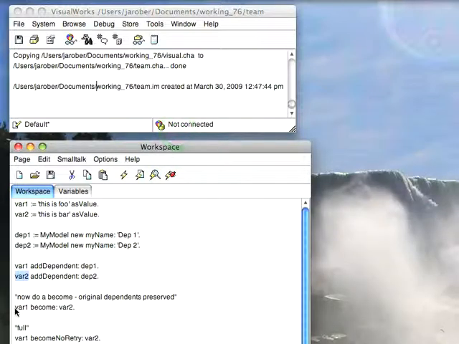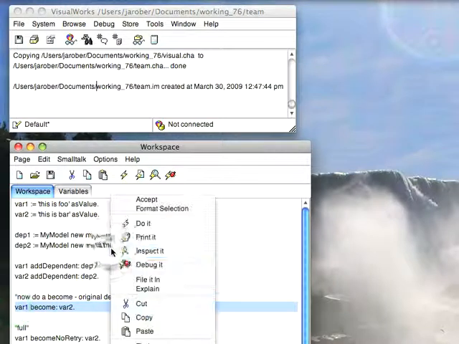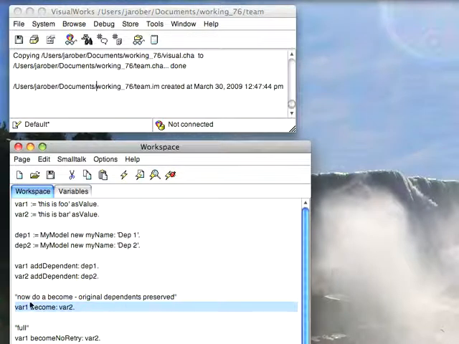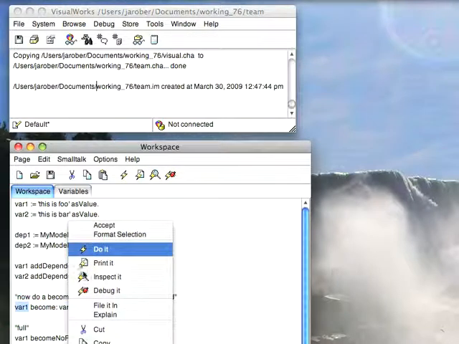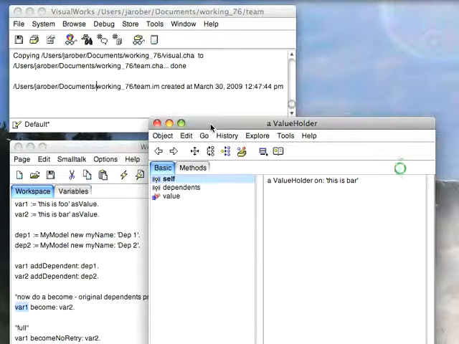So that's all that's really going on. Now let me try this: var1 become: var2. We'll do it on that. Now, if I look at var1, you'll notice that what's happened is it's become the second object. But interestingly, the dependency has remained the same. And if you looked at var2, you'd see the same thing. The strings are switched, but the dependents have remained the same.